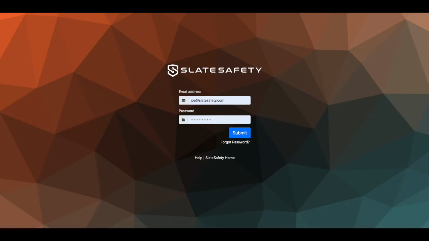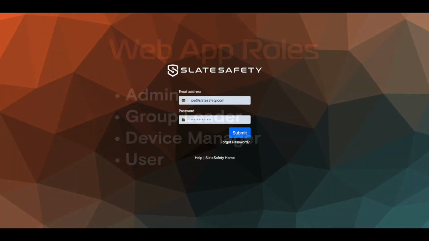We're starting out here on the login page. Only registered users can log in, so make sure you have received an email invitation from SlateSafety and have completed the steps there to create your account. If you encounter any issues setting up your account, please reach out to our support team and we can quickly fix that for you.